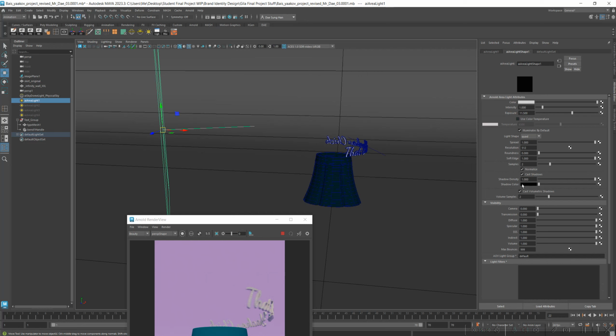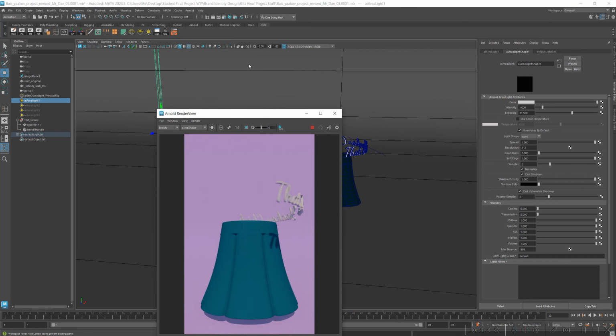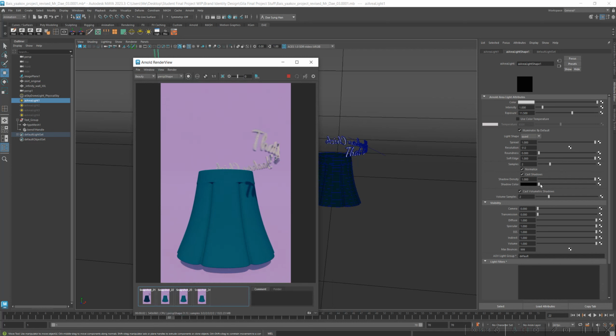And samples to 2. The shadows, color, let's bring that up a little. Just a little. Alright, so intensity 1, exposure 11.5. Soft edge, that's the other one. Set it to 1. You get softer feathered shadows if you crank the soft edge from 0 to 1. Samples to 2. Shadow color, a little bit more brighter than black.